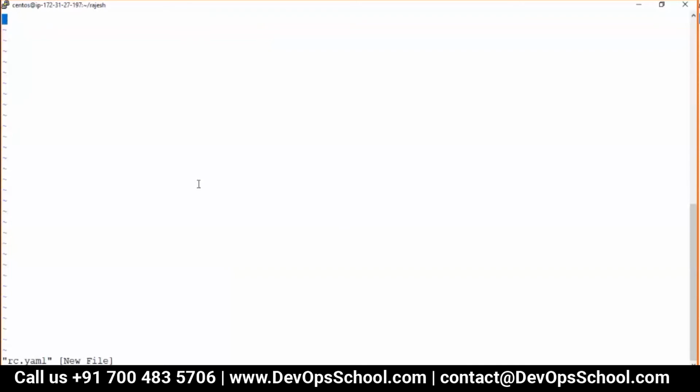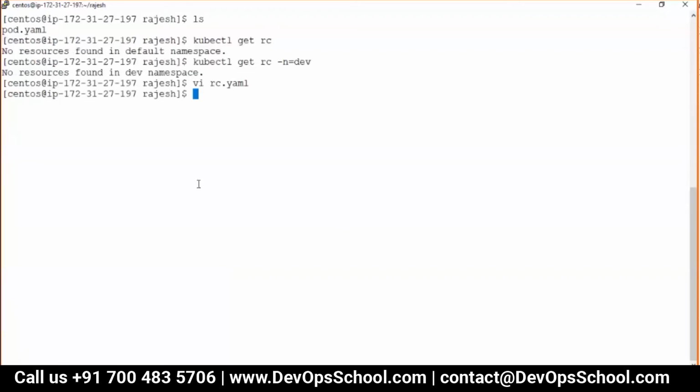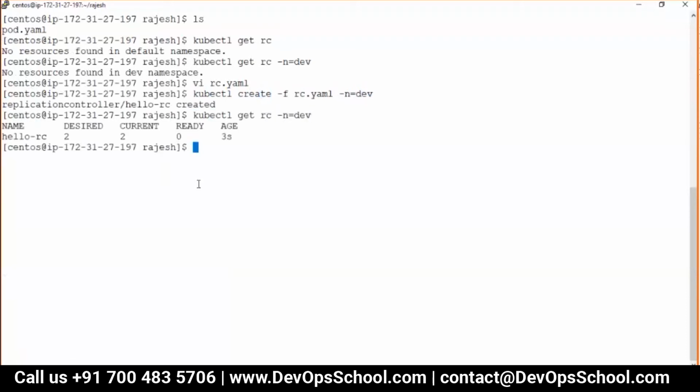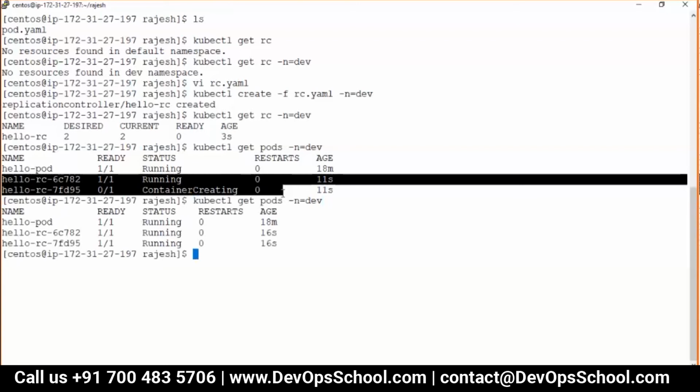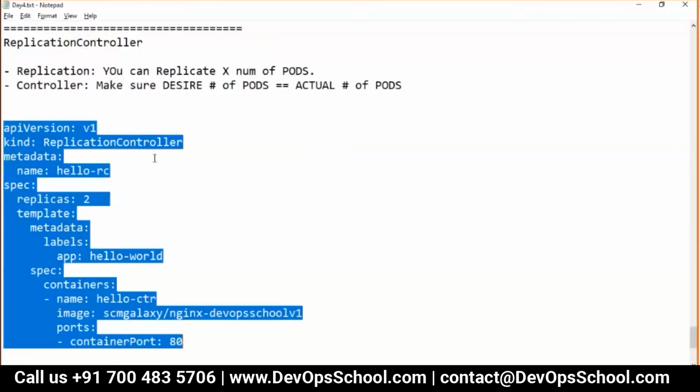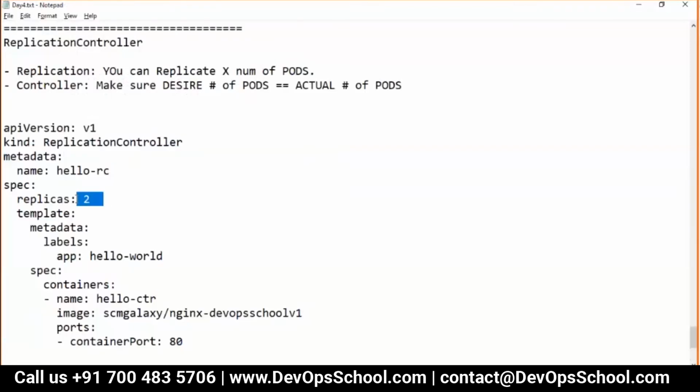So guys, here I am straightforward. I'm going to create a replication controller. I'm in the Rajesh directory. I want to see kubectl get rc. There is no rc in default. Get rc in the dev environment. There's none. So vi rc.yaml and insert this one. Now you know the CRUD operation commands very well. Create -f rc.yaml in the dev environment. I got it created, and you see here 2.